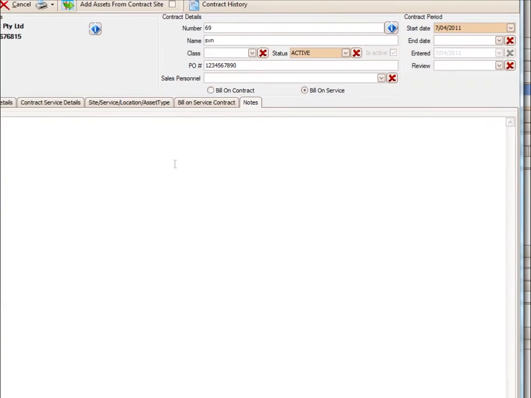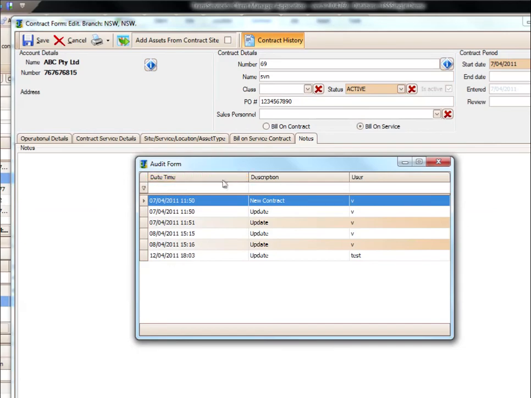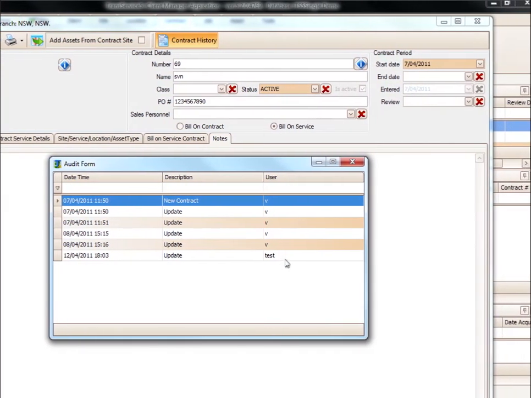Any notes for future use can be kept by the users on the Notes tab. The contract history provides the entire history of the contract ever since it was created.